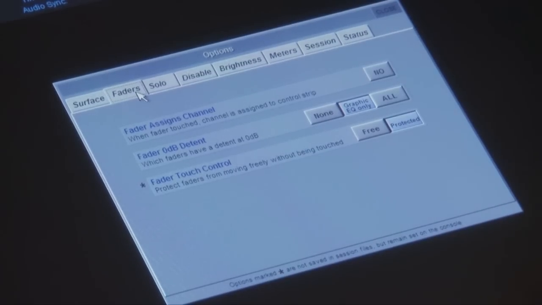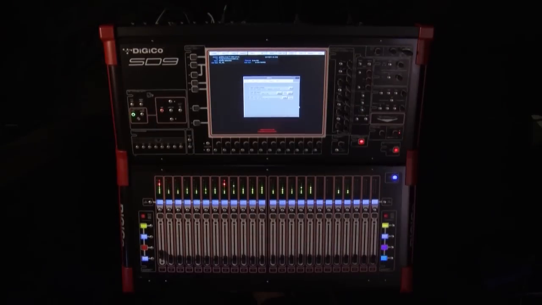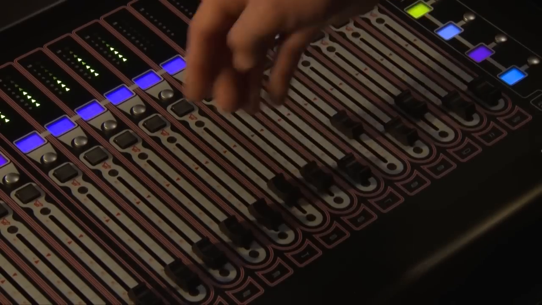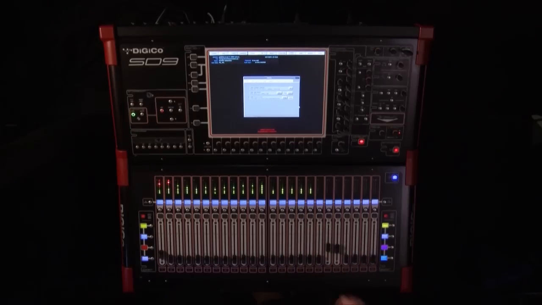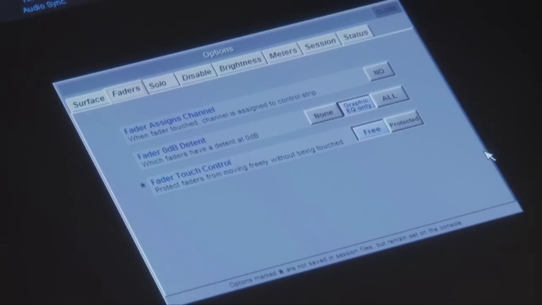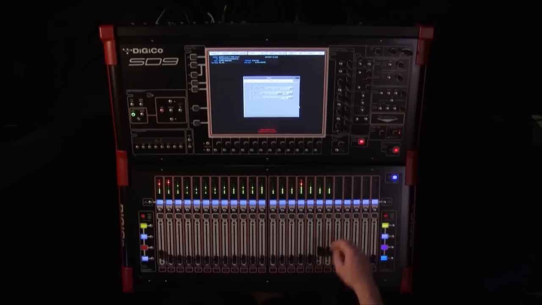There are 2 settings for this, free and protected. When in protected mode, the faders need to detect a positive touch before they will move. This means that you can't knock them from their current position. You have to positively touch and push the fader for it to move. In free mode, the faders do not wait for this touch before they are allowed to move.